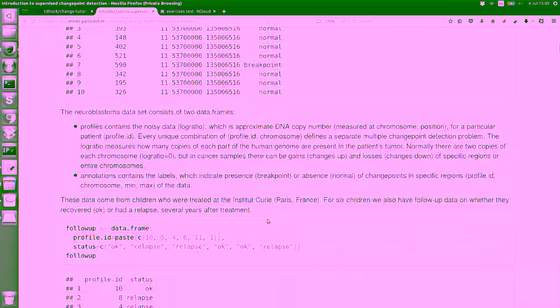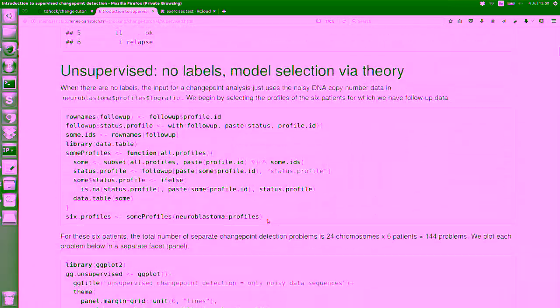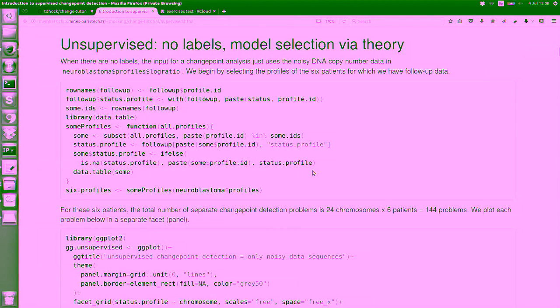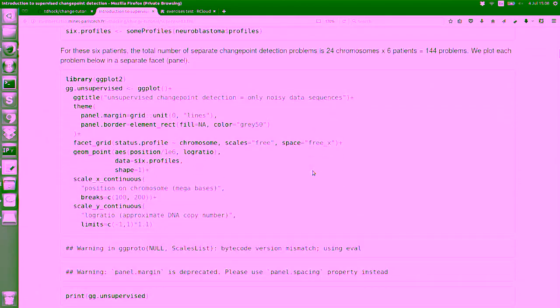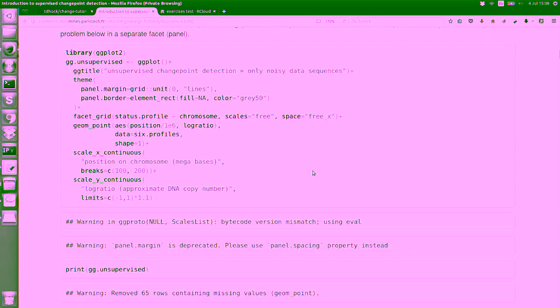To make this a little bit more concrete, let's go down to the first figure. Here I've got some code which is selecting a few of these profiles and plotting them using ggplot2. I'm using just a geom point to plot 6 of these profiles, mapping position to the x-axis and log ratio to the y-axis. Then I'm using a facet grid, which means I'm going to be drawing a different panel for every profile and for every chromosome. Let's see what that looks like.